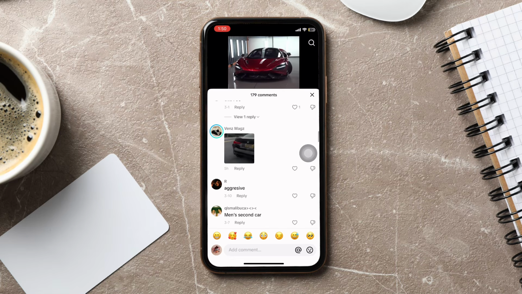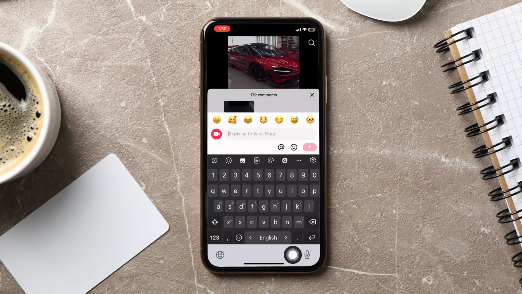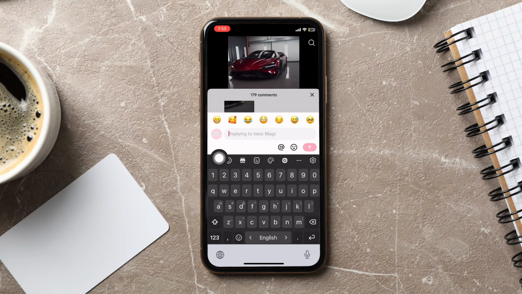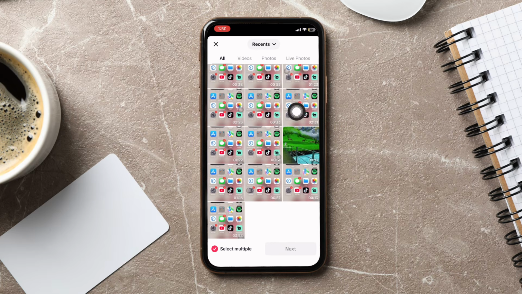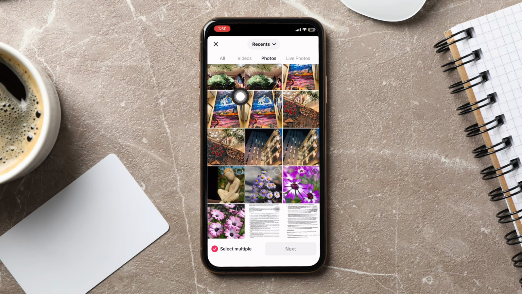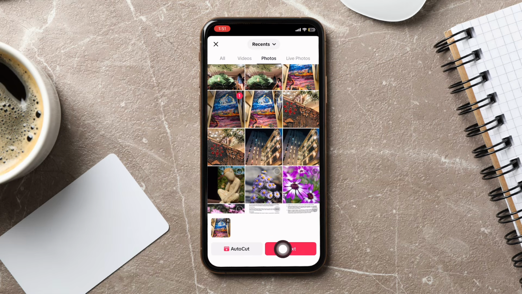Once you are in the comments section, select a comment and tap on the reply button. Then tap on this video icon over here. You will be taken to this camera page, then tap on the gallery option from here. Go to Photos, select a photo and tap on Next.